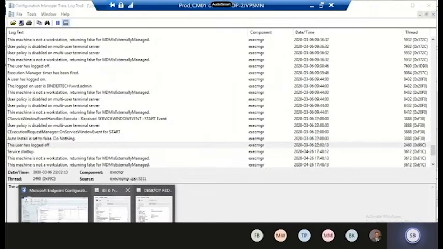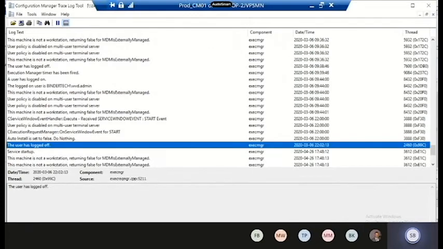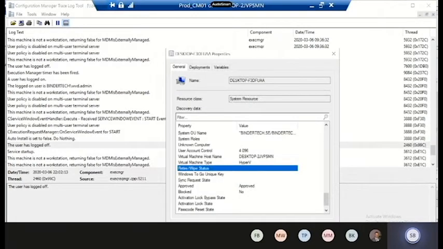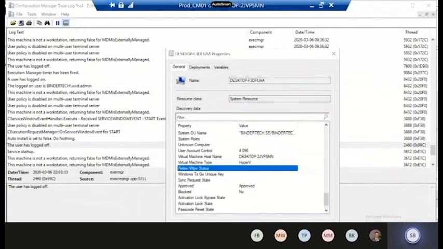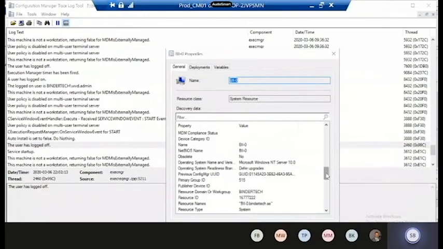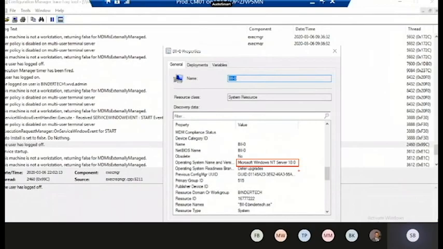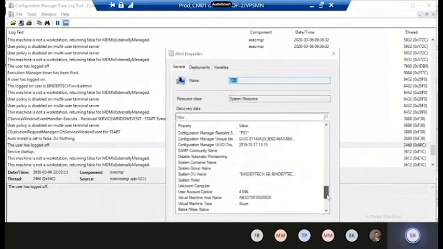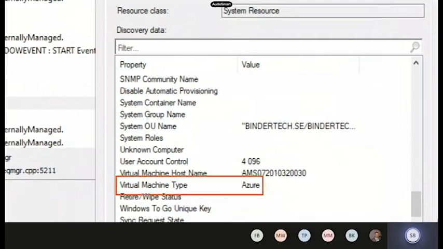We can also actually look at the difference between, and this is a Hyper-V machine, so we can do queries and automate based on the virtual machine type as well. This is running in Hyper-V. And if we have another machine which runs in Azure, we can see that from a config manager point of view. It's a server. And we can easily see that it's an Azure virtual machine.